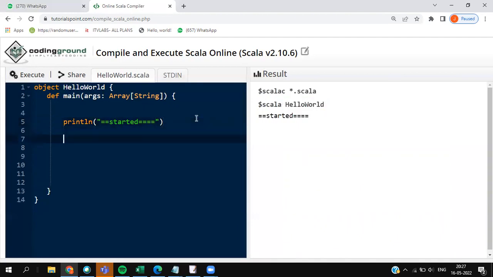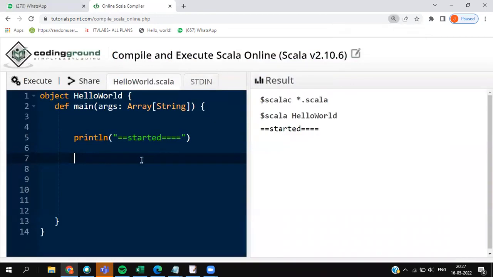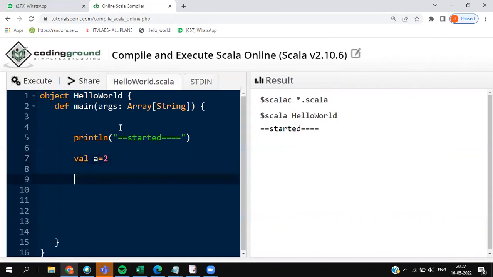Now, I want to start my practice. Since we're going to start with Scala, you have to start any variable assignment with val. Val a is equal to 2. I'm just assigning the value 2 to a variable. If you want to print this variable, just give println of a. I'm just printing the value of a, so since 2 exists in a, println of a gets printed. If you clearly watch, "started" gets printed and 2 also gets printed on the right side because I am trying to print the variable a. a holds the number 2.